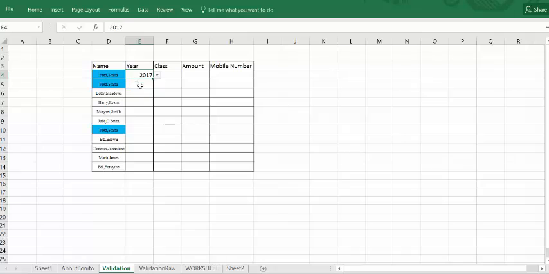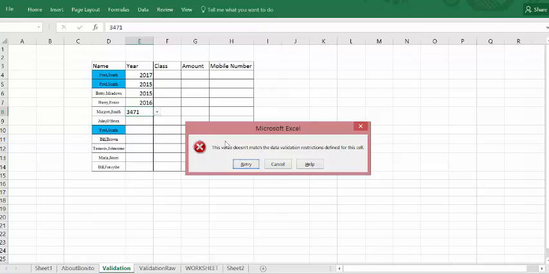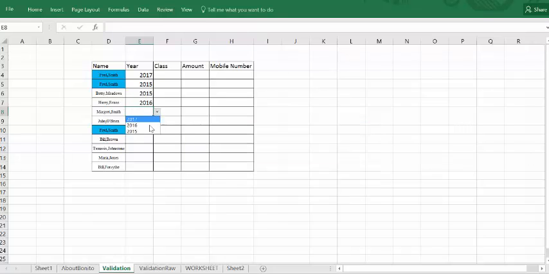So no more mistakes. I can choose one of them, or anybody who is working on this Excel has to choose. Even if I try to type something else, it will not accept it. It will throw me an error, and until I correct it, it will not go through. So I must choose between the values. So this is one validation.